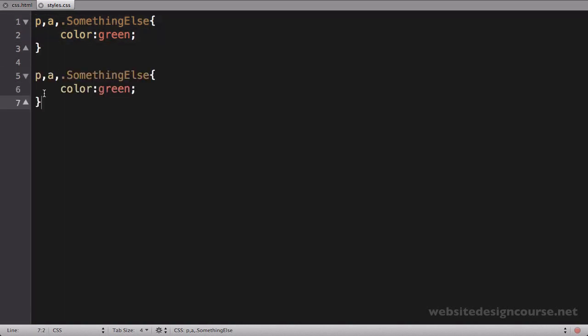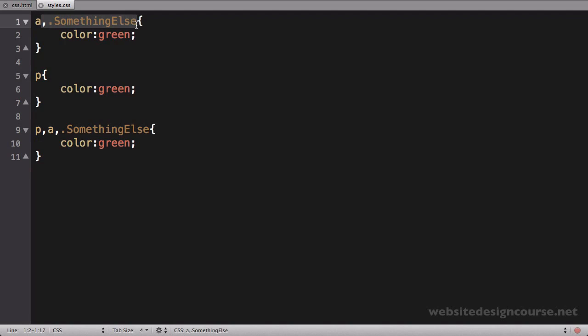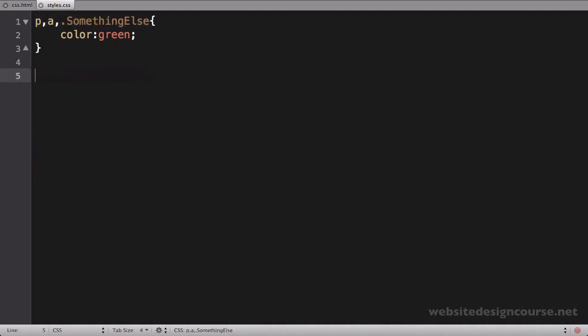I'll just copy these and paste this down here a couple of times. So I could have said, there we go. So anchor tag green, paragraph green, something else green. So this is a little bit redundant. So to reduce all of this work, I could have taken that back just to the group selector like this. So that's how the group selectors come in handy.